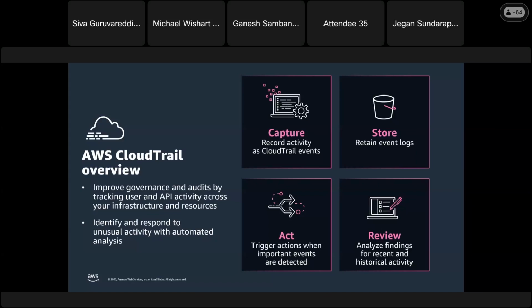These events are stored in S3. You can also send them to other third-party SIEM operators as well. CloudTrail provides you various ways to trigger action based on a particular event. Then you can review the findings and use that for audit functionality as well. There is a feature within CloudTrail called CloudTrail Insights.